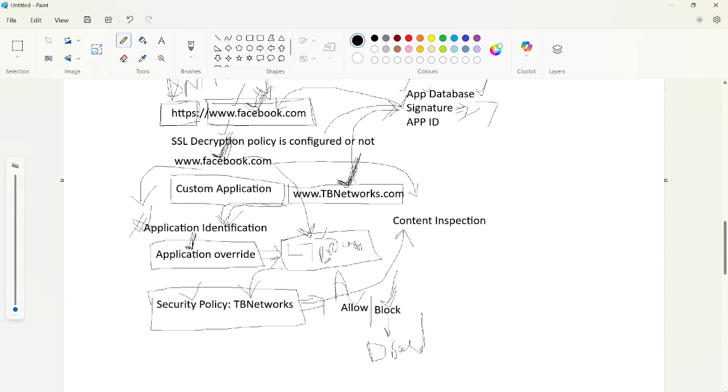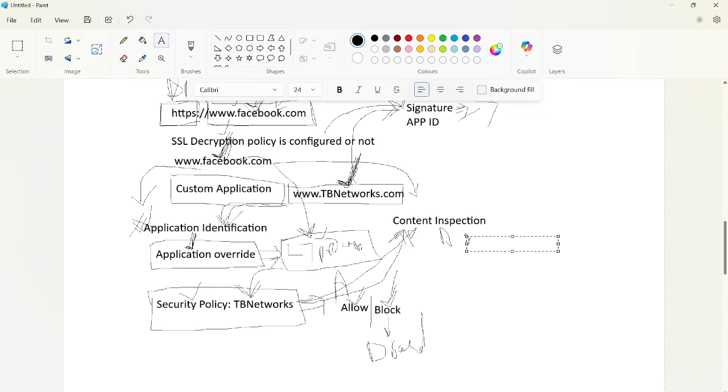And the next thing, in the content inspection, now we have traffic with a security policy of allow. So it is going to do further processing with the content inspection. In the content inspection, whatever the application that we have, it is going to check if any antivirus, malware, threats, or vulnerabilities are identified. It is going to verify all these things in the content inspection.